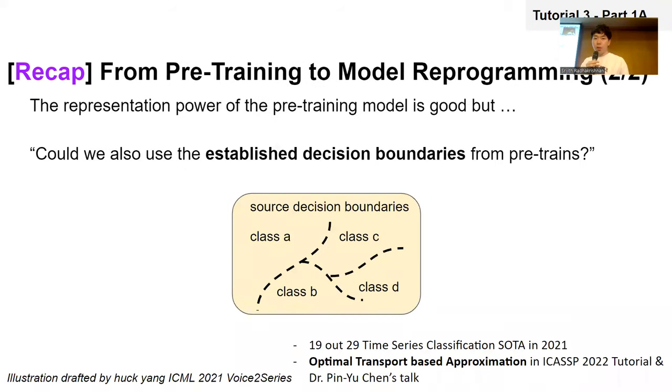So in terms of making a frozen adaptation model, or trying to repurpose a pre-trained model for another purpose, that is what motivated us.